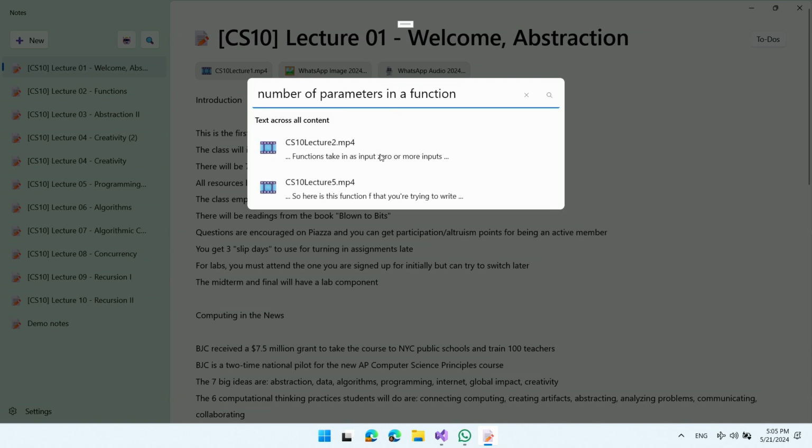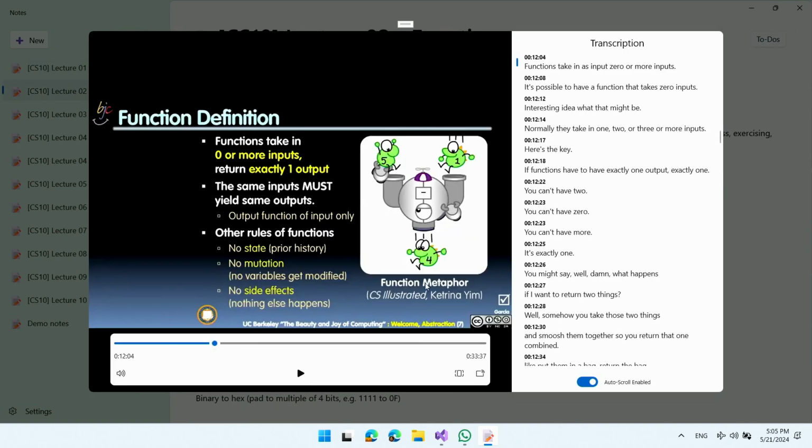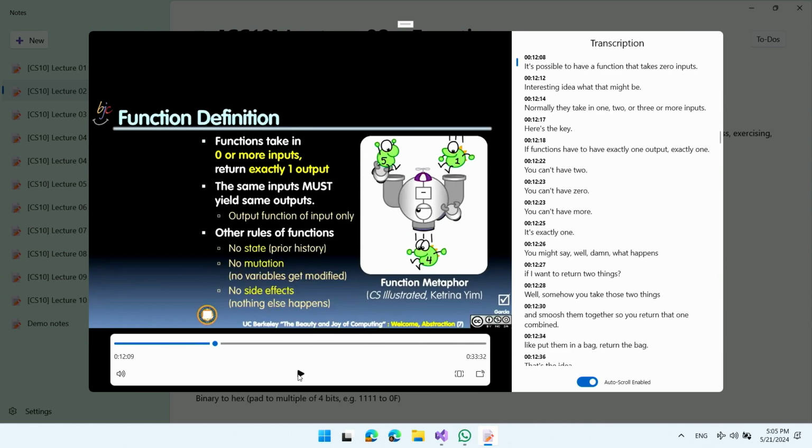The first thing it found is actually a video where the professor says functions take as input zero or more inputs. It's not the text we wrote, but it's the content we're looking for. I can dive in directly in there. And here's where the professor was talking about functions taking as input zero or more inputs. So it took us right there.